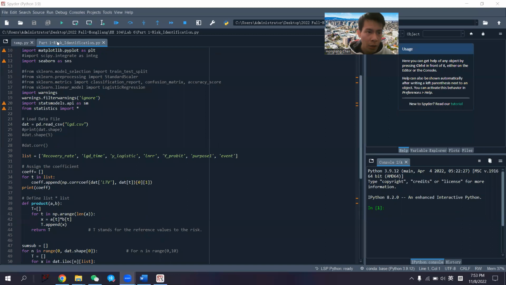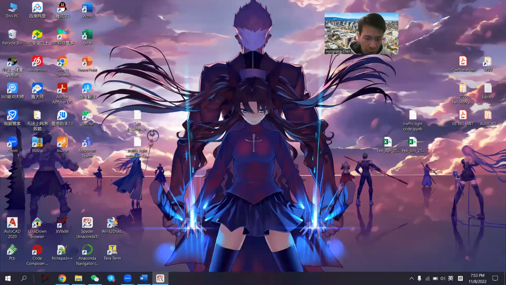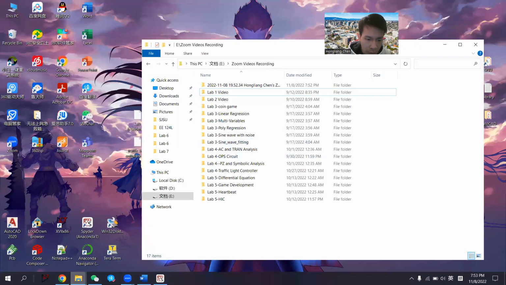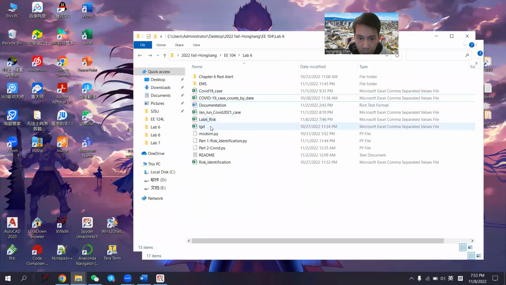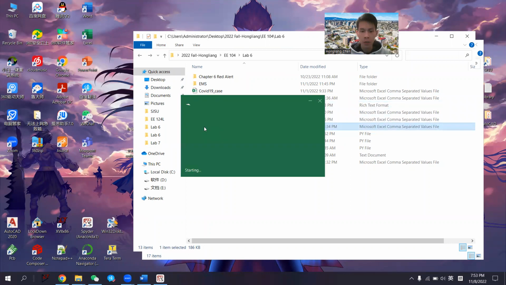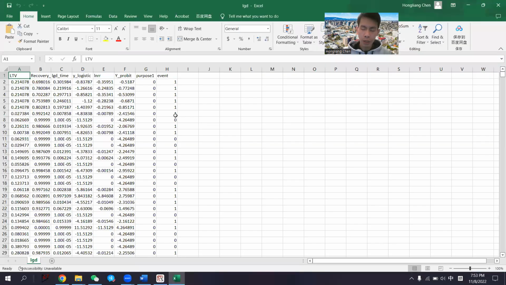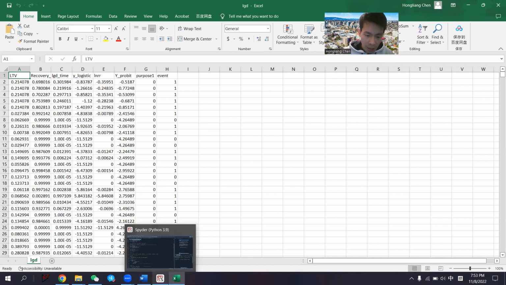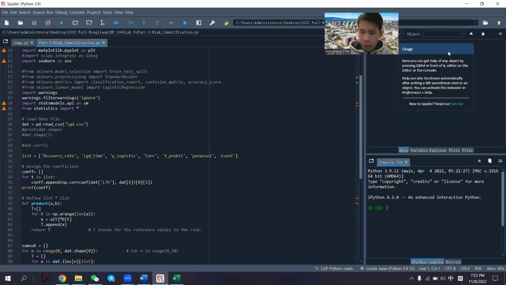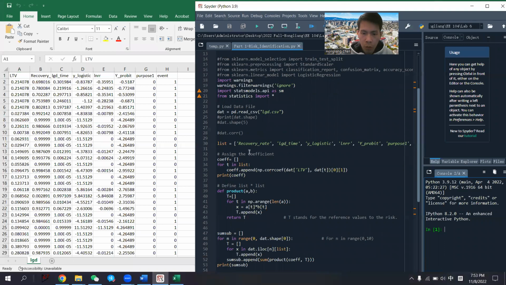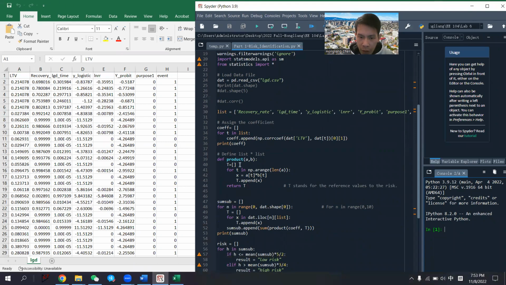So this is my code here. I downloaded the CSV file in here. So this is the CSV file for the first program, and I make a list here to record all the columns data in this CSV file, and then I print.